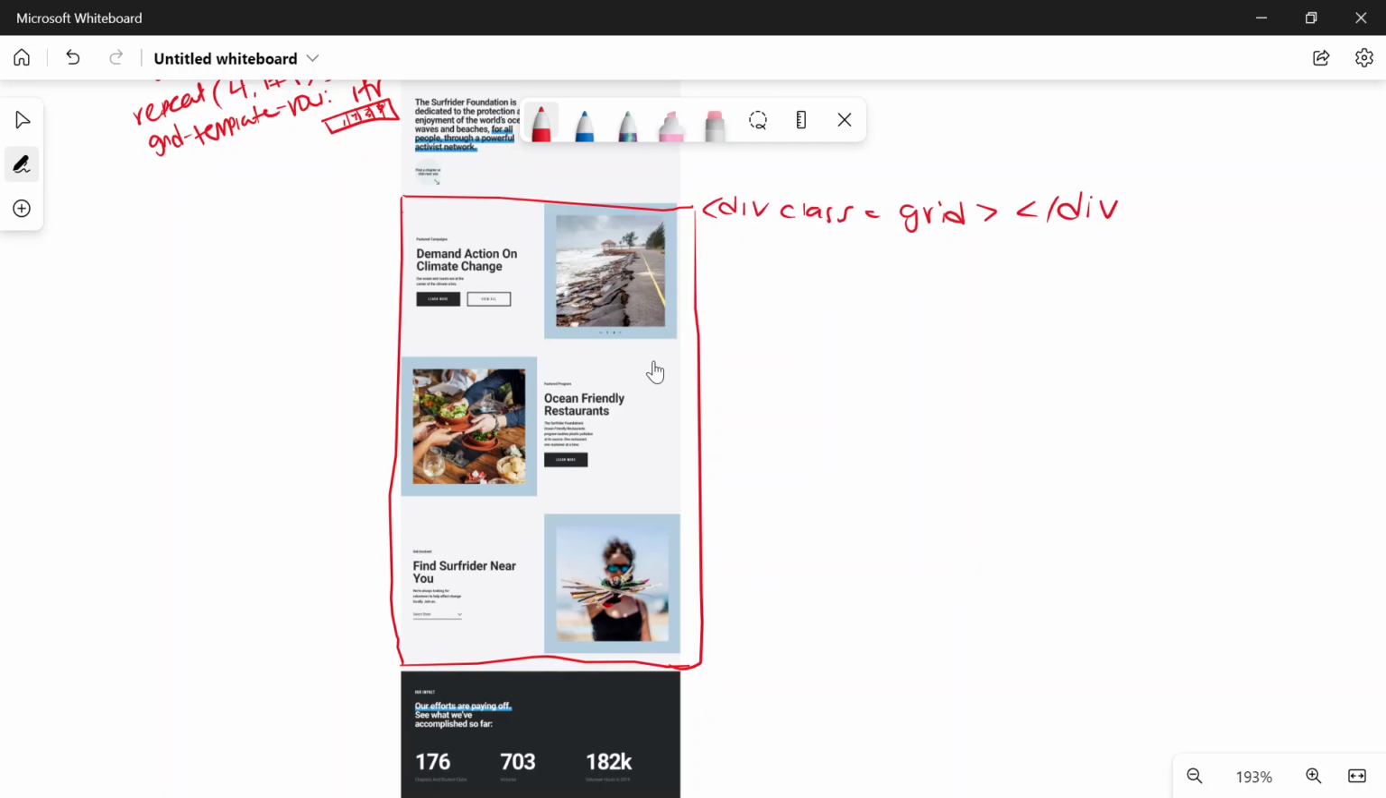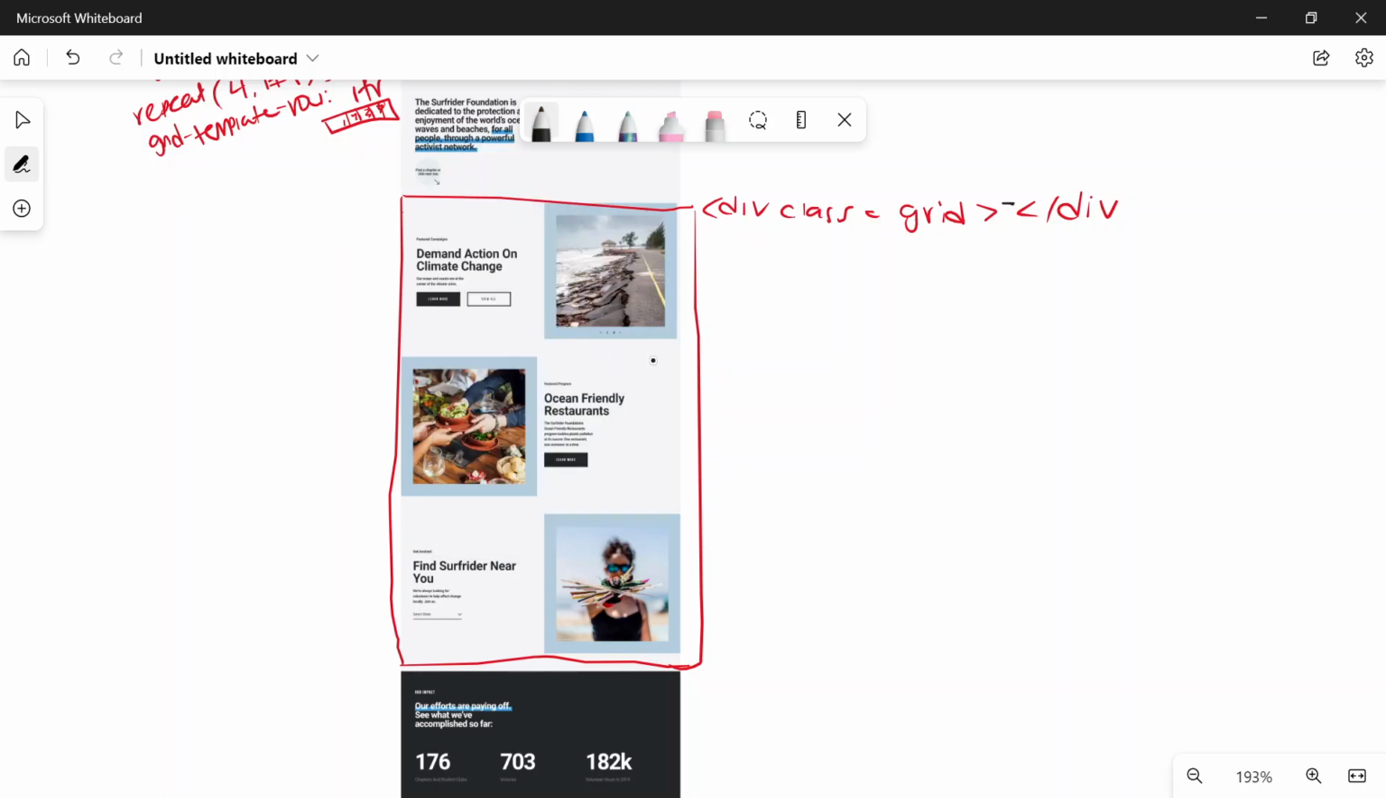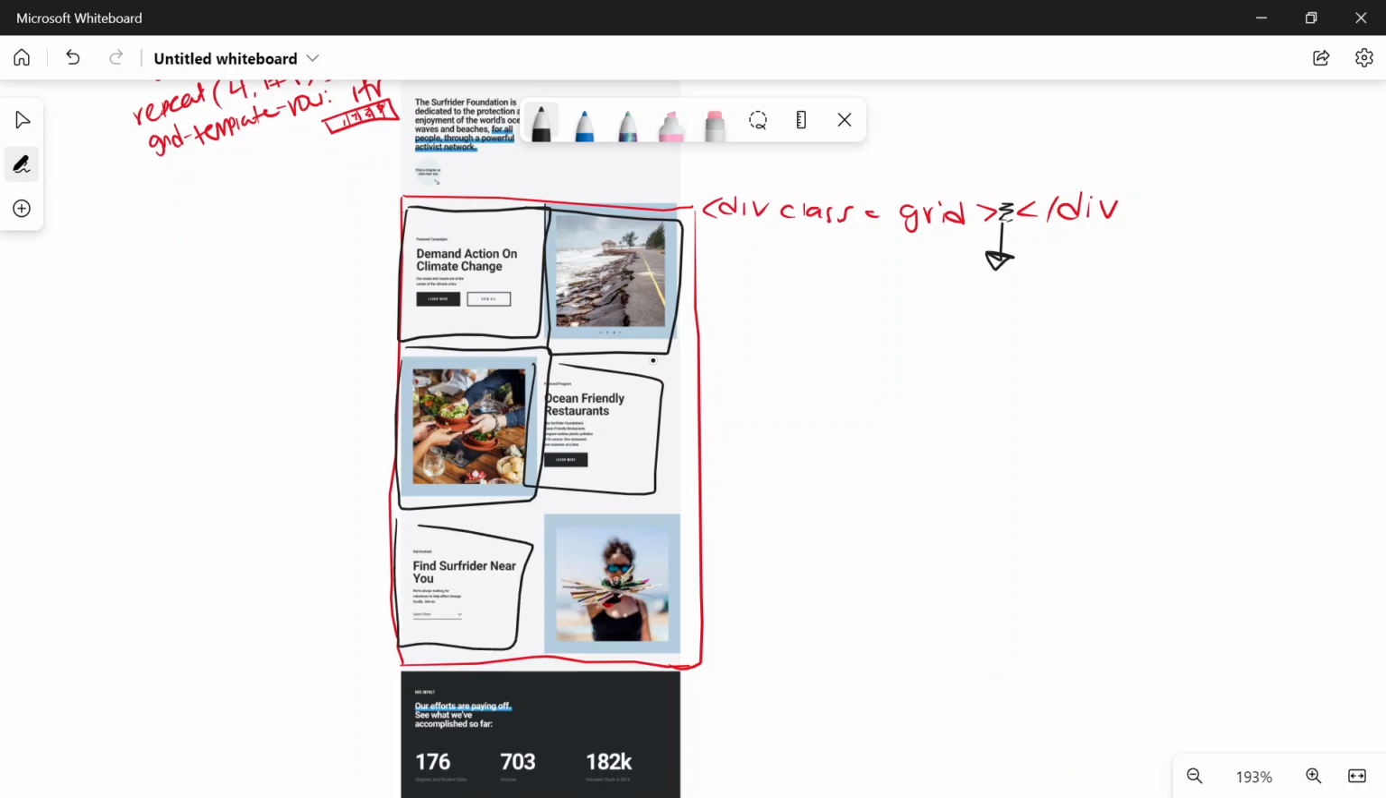And inside, let me use another color. Inside, there are 6 things, 2, 4, yeah. So there's card content. Each thing is going to be its own div. So this is one div, this is another div, this is another div, this is another one. So there's 6 basically.